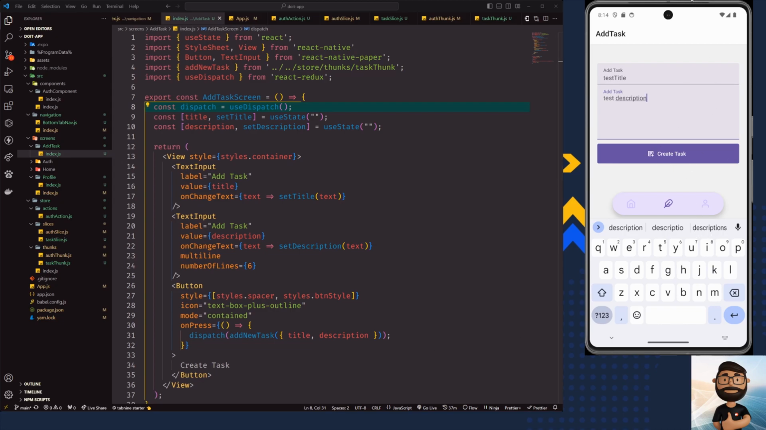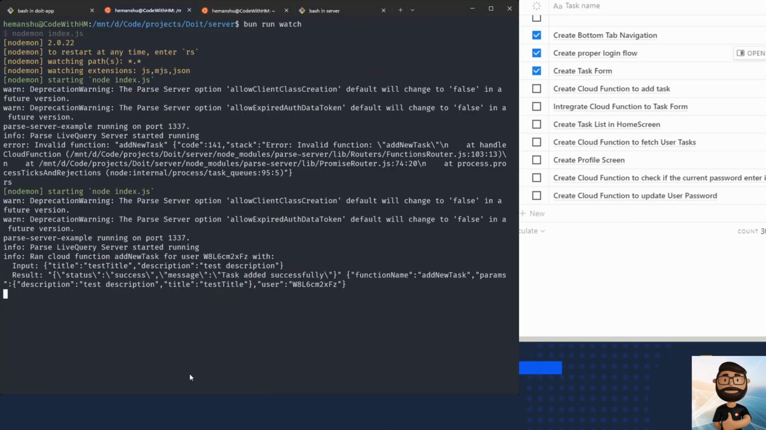Let's go back to our emulator. And already our title and description is there. Let's click on the button. And let's go back to our command line. And here you can see ran cloud function addNewTask from the user. So it is the user object ID. And here is the input and here is the result. Okay, so I think we successfully created our task.